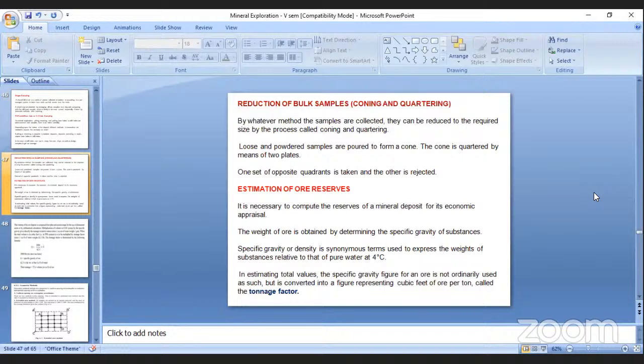How to reduce the sample after completion of collection? We have a reduction of bulk samples, and there is a process for that: one is coning and the other is quartering. Whatever method we follow for collecting samples, we definitely have to reduce them to the required sizes. The process is called coning and quartering.